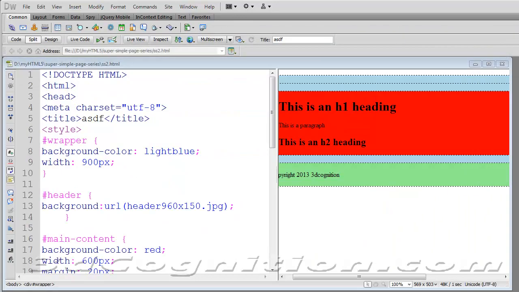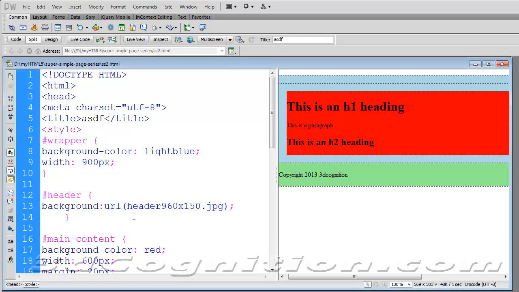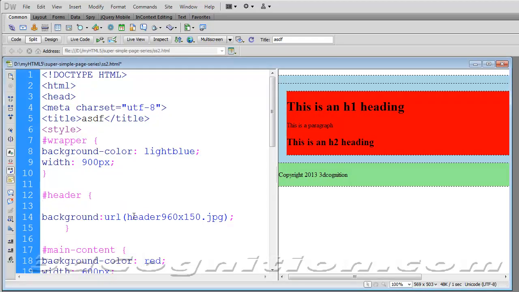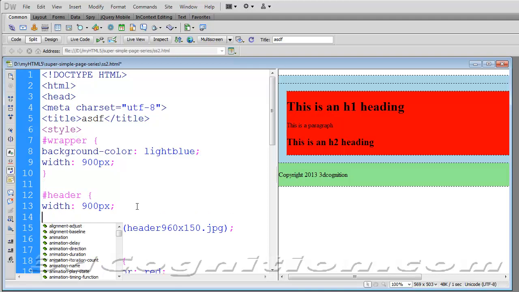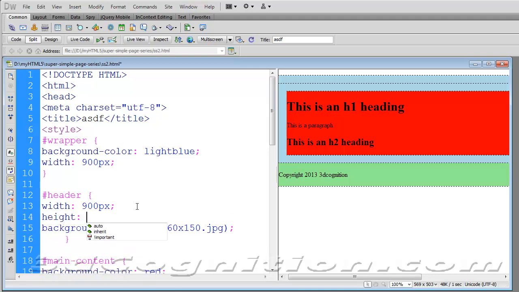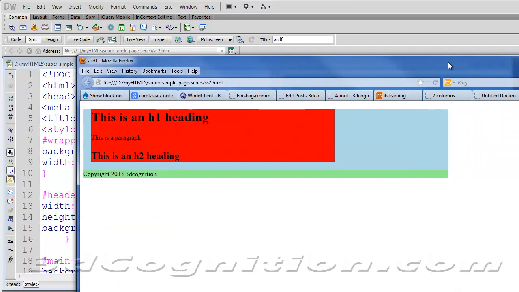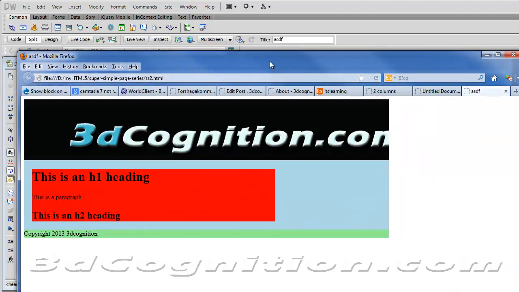I don't see the header. That's probably because we never defined the size of the header. Kind of got ahead of myself, so let's do that. Let's say that width for the header is 900, and we're probably going to add height too on that. I don't usually use heights for divs, but on headers it makes sense. Let's say 150px, and let's save it. And go back and see how it turned out. There we go, there's the header.